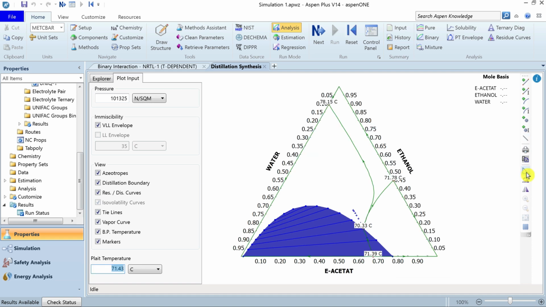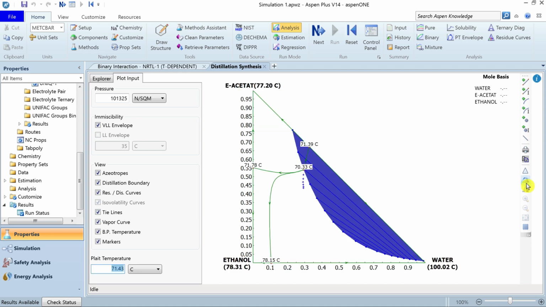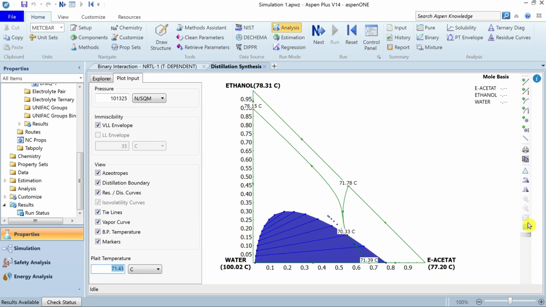You can draw a free line inside the triangle. You can switch between right angle triangle and equilateral triangle. Also, you can rotate the axis to any desired position. And there is an option to view the grid line inside the ternary diagram.